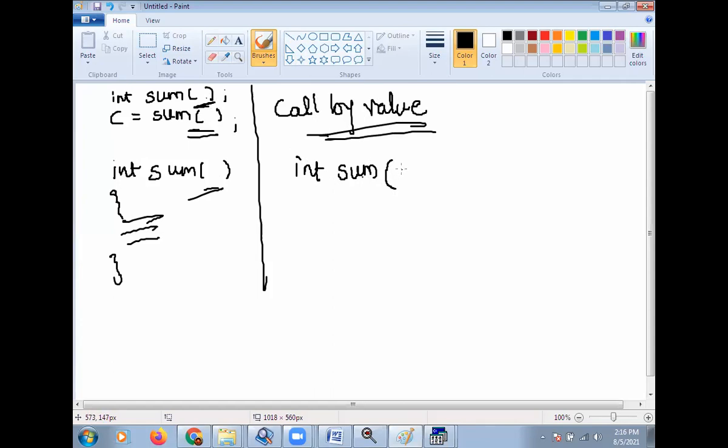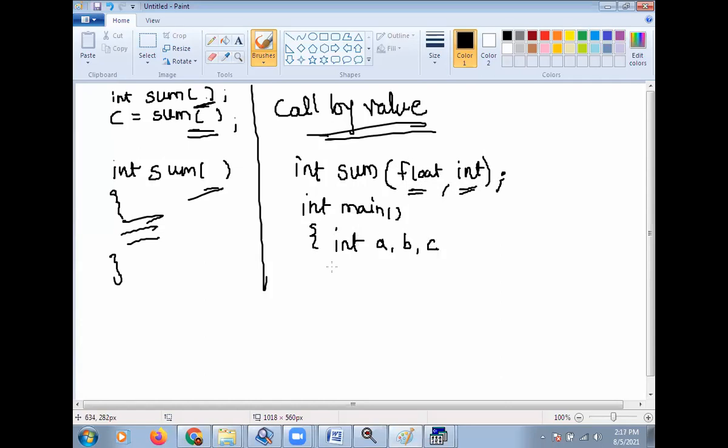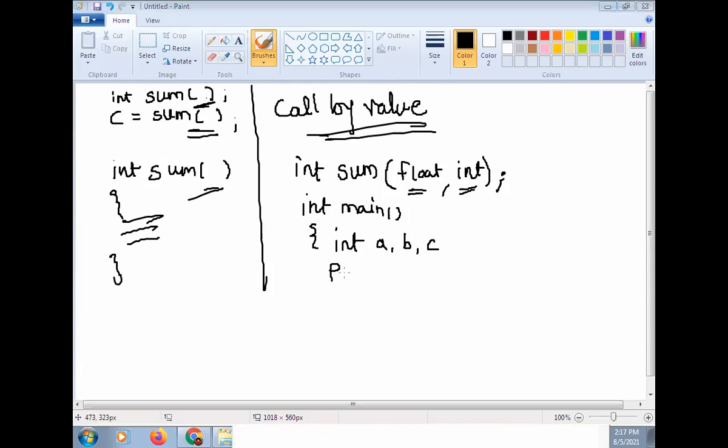Suppose I want to take one float and one integer. Then suppose both are integer, then you should take both integer, whatever. So I want the addition of two numbers, out of them one float and one integer. So you have to declare that data type here. Then at calling, int main, then in main you should declare three variables, suppose a, b, c. Then printf, here you have written enter any two numbers.